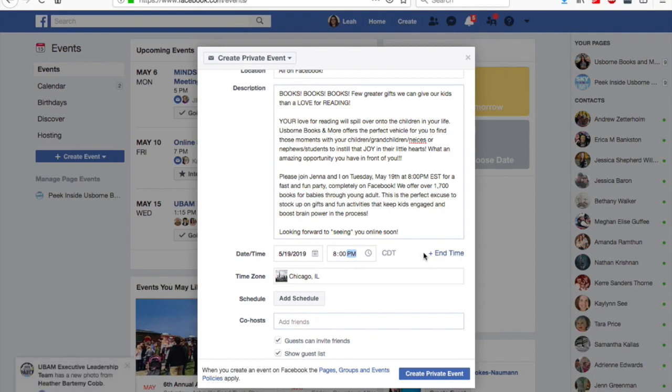And then you don't want to add an end time until after you have finished the live portion of your party, because we don't want it to say May 19th through the 20th. We want them to have a specific time that they come to the party. But you can add the end time later to tell your guests when the party is going to end. But again, don't add that until later.